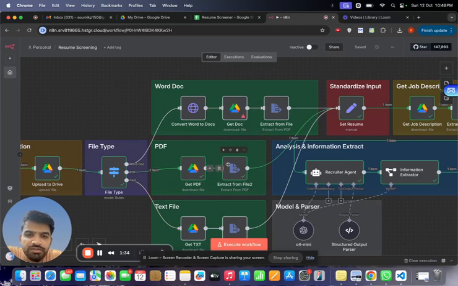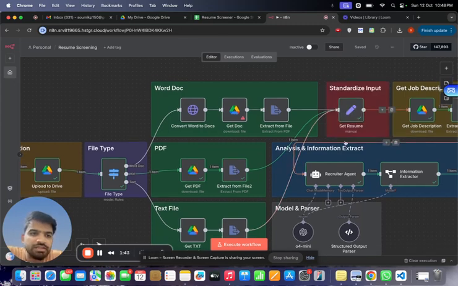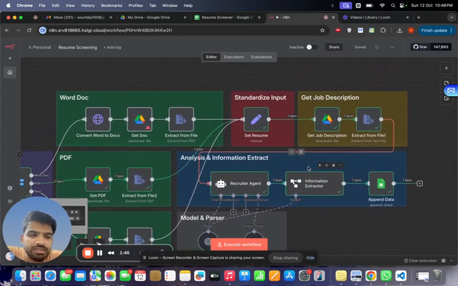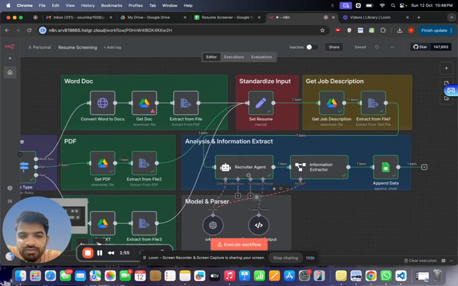Whatever flow it goes into, maybe it goes into this PDF for now, we'll standardize it and we'll get some data out of it. So we'll get the job description and extract details from that job description. After that, we have this recruiter agent. This agent will analyze the entire resume and check the fitment. It will create some points and values for that particular candidate. And finally, we are appending to a Google Sheet. We can use some other tools or some database as well, but right now we are using a Google Sheet.